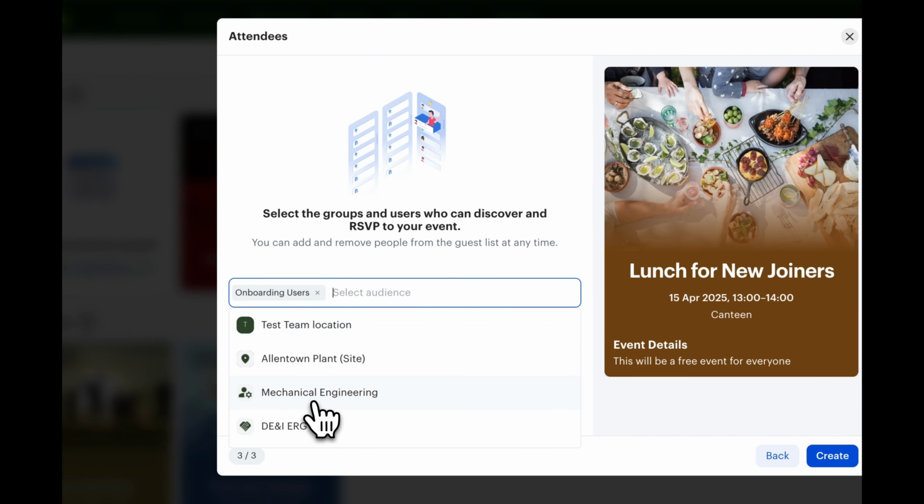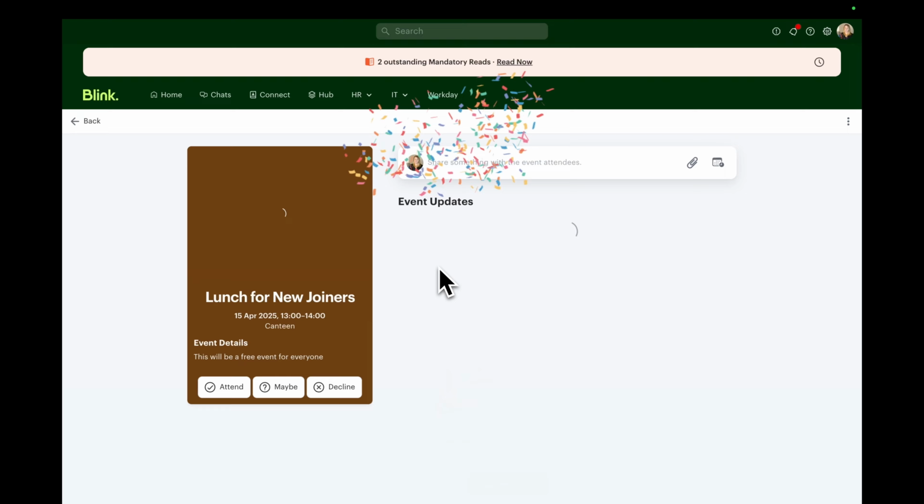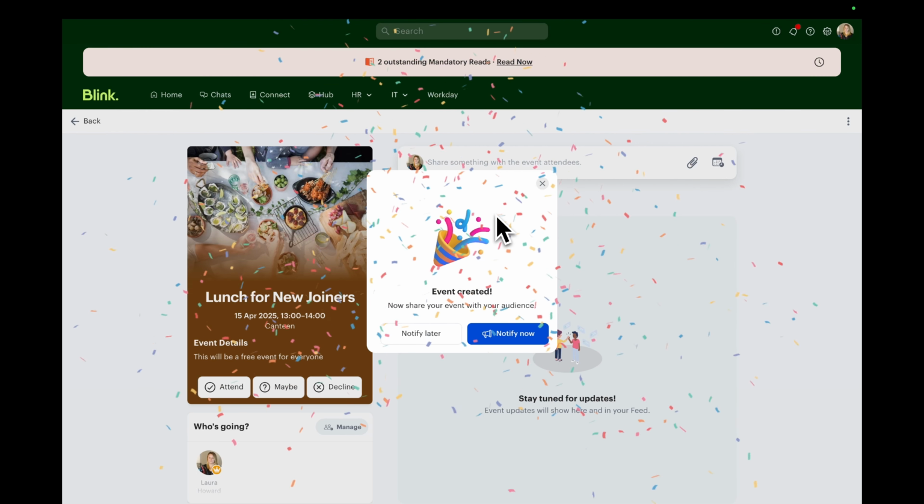I can invite all the relevant groups. Everyone will get an invite, and then they can decide if they're able to attend, if they want to decline, or if they're a maybe. And then I'll get my little confetti, woo! And what I can now do is decide if I want to notify people through the feed, or if I want them to discover it themselves, or maybe I just want to promote it a little bit later. And everyone that goes into the event page will find all that information. I think I'm going to attend this one because I like free lunch.